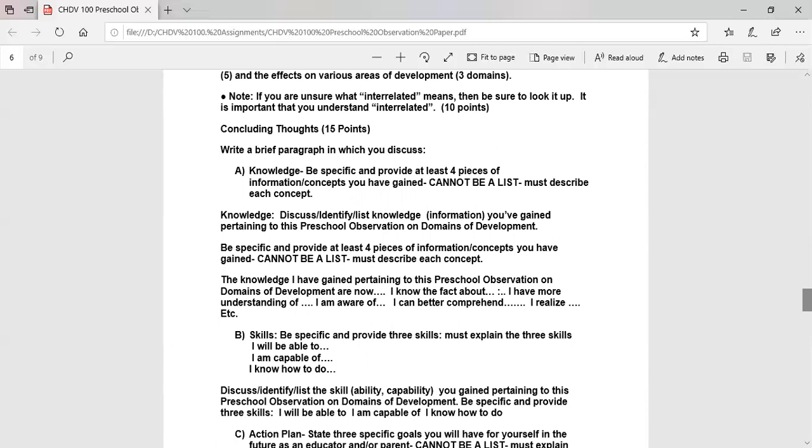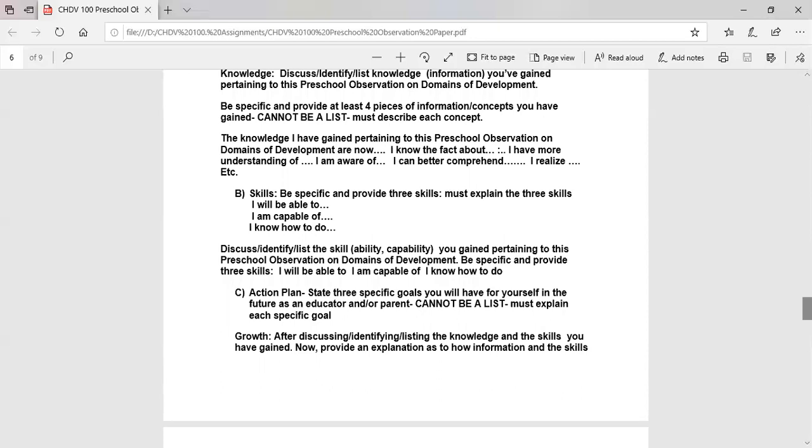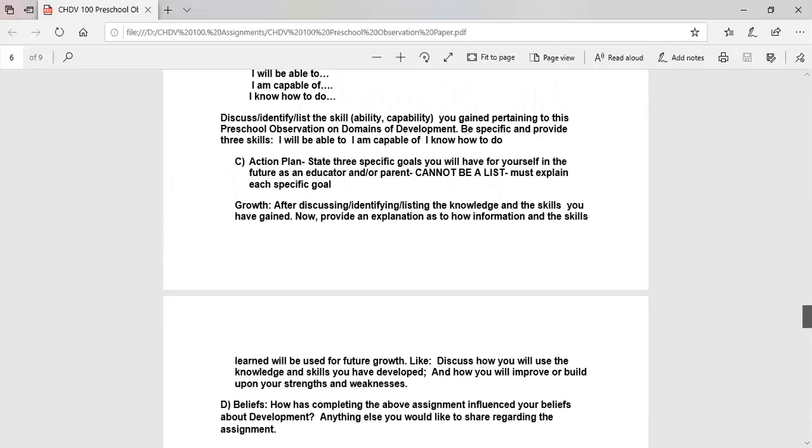You are also going to be talking about the skills. This is something different than the other one. You're going to be talking about the skills that you have gotten from this assignment, so, I'm aware of, I'm capable of, I know how to do. I want specifics in there. And then once again, you're going to be talking about an action plan. Your action plan is going to be 3 action plans again. You need specifics, you need to describe them. Whatever you want to do as a future educator or even as a parent, I'm open to either, but you need to really give specifics. You want specific goals, and you want to explain those. It's not just a list or you're not going to get full points and I'm going to dock points.